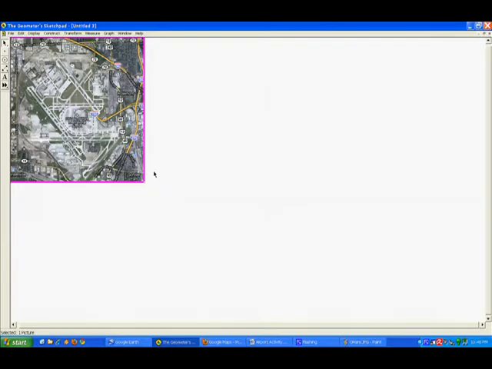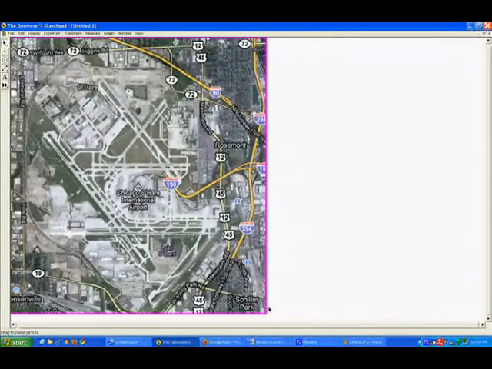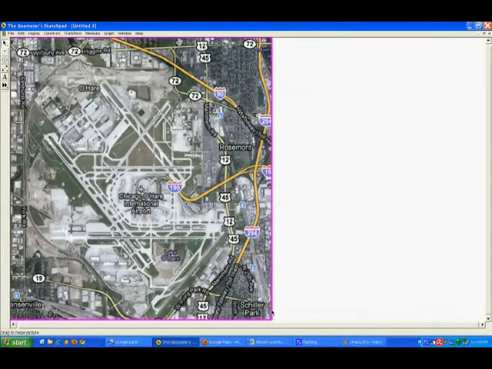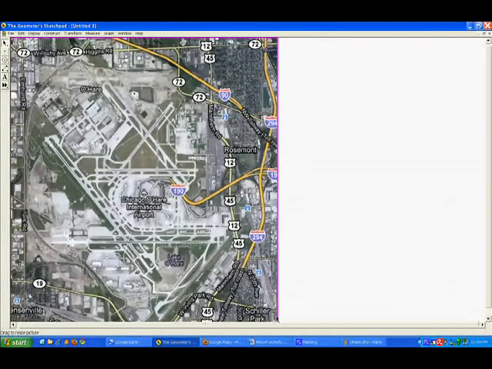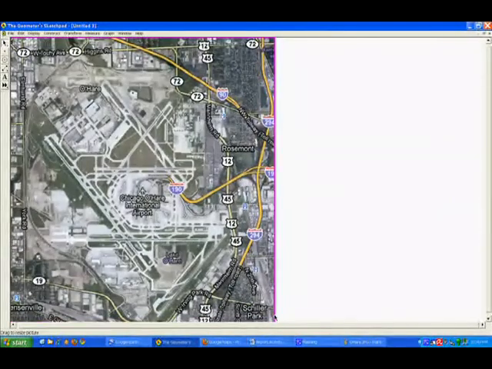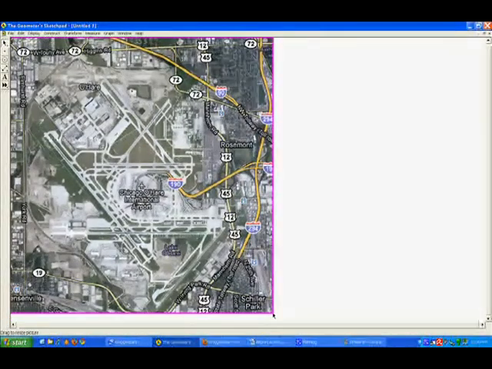Now, what I want to do is fill up most of the screen with this airport. You can do that by dragging the corner here, but you really want to be careful, because if you just drag it, it's going to destroy the aspect ratio. So if you hold down Shift while dragging this, it's going to keep the aspect ratio the same. So that way, when we conduct our measurements, we have not changed the aspect ratio.